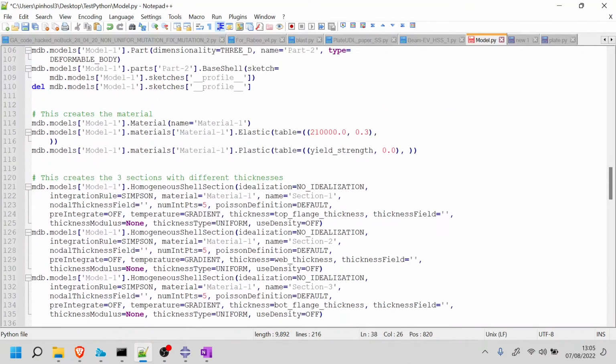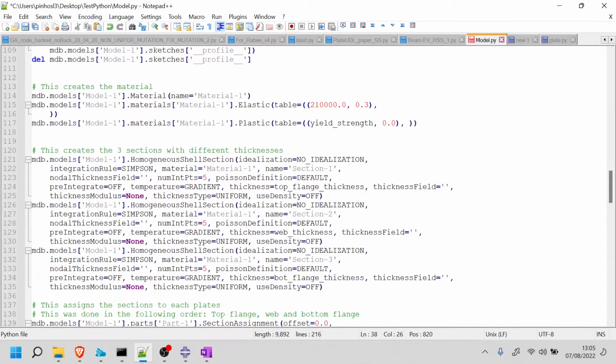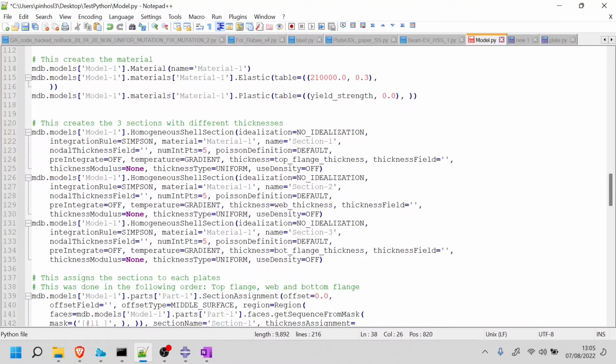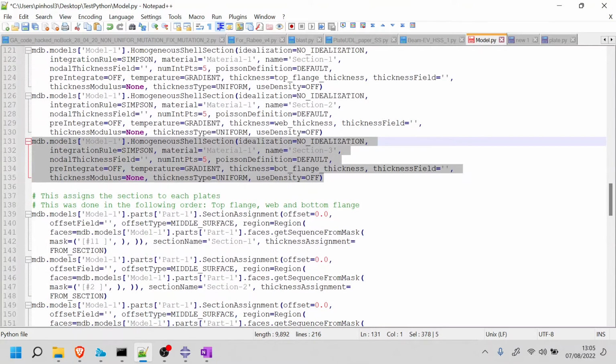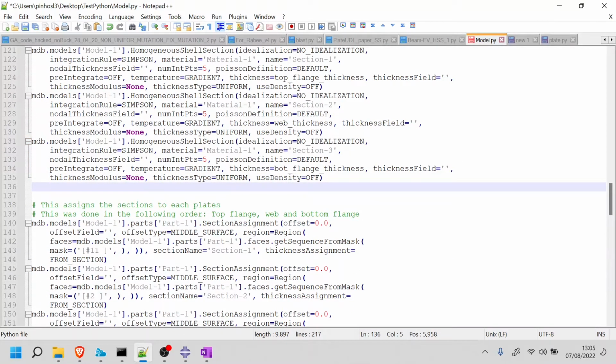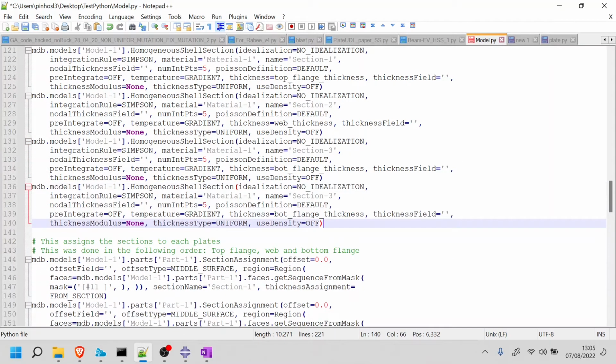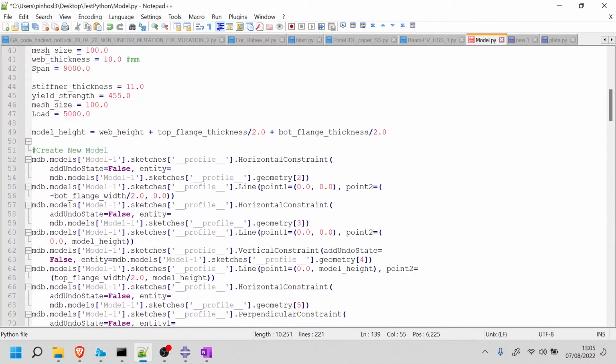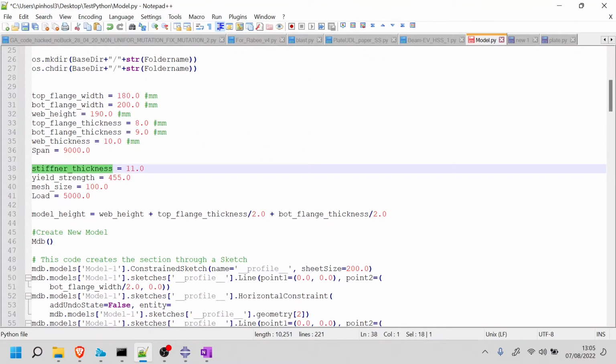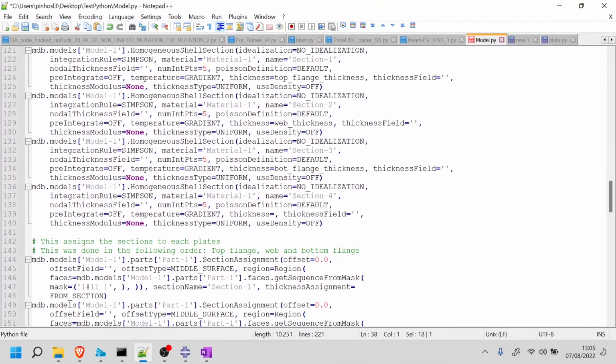And now, in this specific case, we really don't need to rerun the code because we know that this piece of code creates a section. So let's just copy it and try to figure out what we need to change. So material 1 is fine. We're going to call it section 4. And everything else is fine. It's just the thickness needs to change from bottom flange thickness to stiffener thickness. Okay, this is looking good.